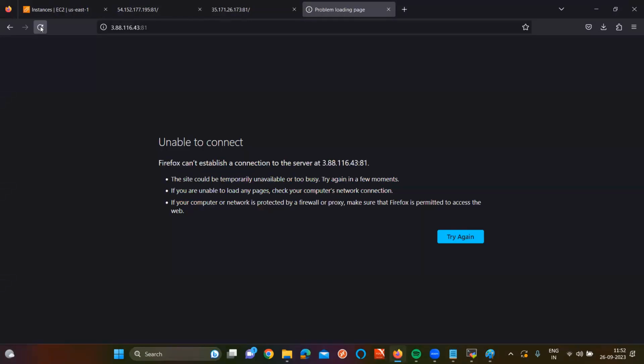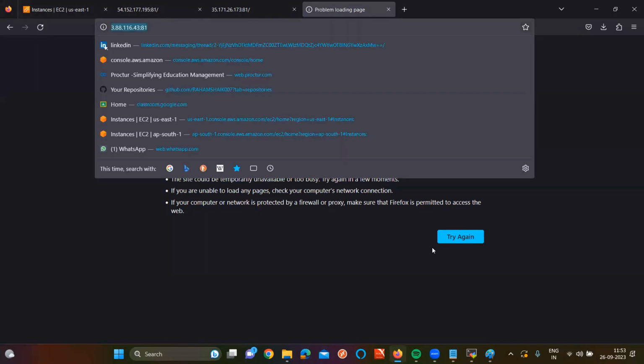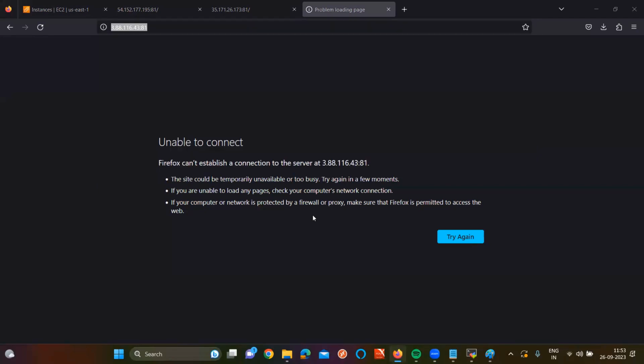Is it working now? Why is it not working? You have to check your notes. Open this IP, 3.88.116.43. Online, you have to check on this node now. It is still not opening. Are you getting it, sir? Why are we not getting it? Because I removed the node. But still you can access the application on one more server or not, sir?